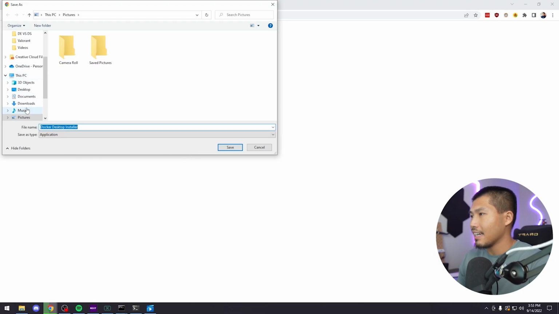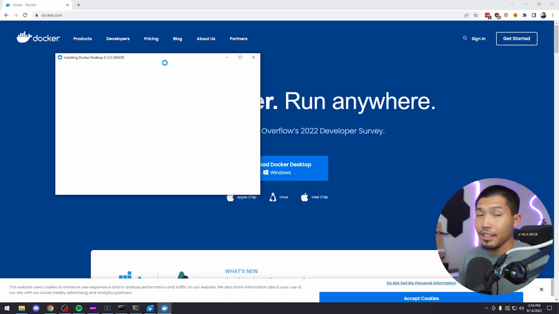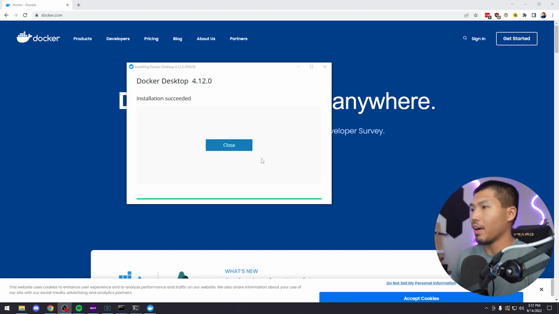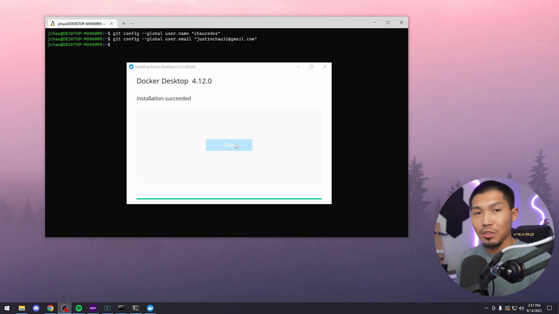Let's go ahead and save that. I'm gonna put it in my downloads. Go ahead and run it. And then we'll just run through the installer really quick. All right, now that Docker is successfully installed, there is a setting we need to enable to ensure that it runs correctly on WSL.